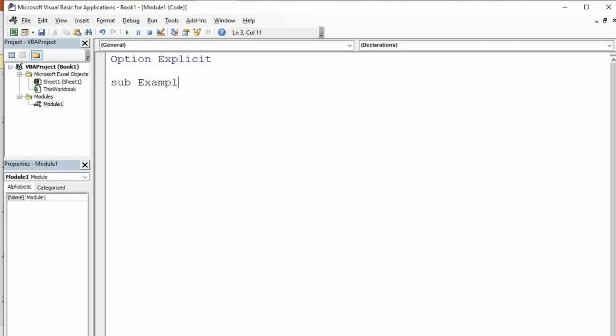Example. Now VBA will become much stricter, and whenever you use a variable that has not been declared, VBA immediately reports an error. Instead of silently creating variables, VBA forces you to fix the problem. That's exactly what we want as developers. Let's look at an example.